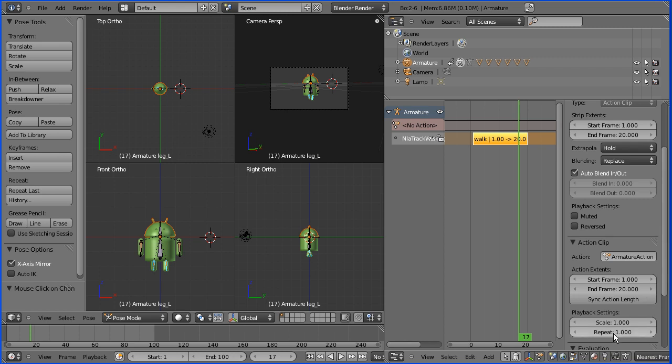If you come down here, and there is for action clip, a repeat setting. So if I repeat that 5 times, it'll now repeat from frame 1 to frame 96. That will do, it's near enough. And so if I play that now, it'll play beyond frame 20, keep repeating. Let's pause that.